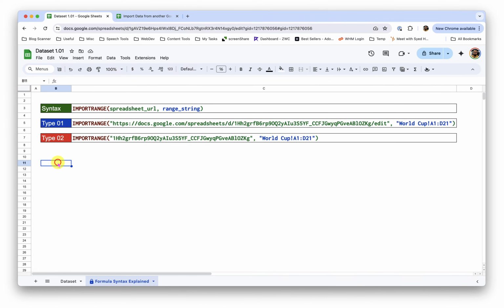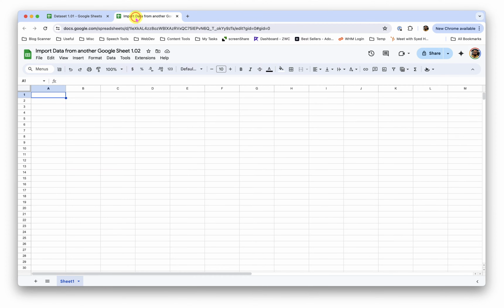Let us take a look by running this in action. I will go into the Import Data From Another Sheet workbook. Here I will type my function, that is import range, in the cell A1. Import range, I will select that and press tab on my keyboard to complete that function. I will click on this question mark to see the syntax.